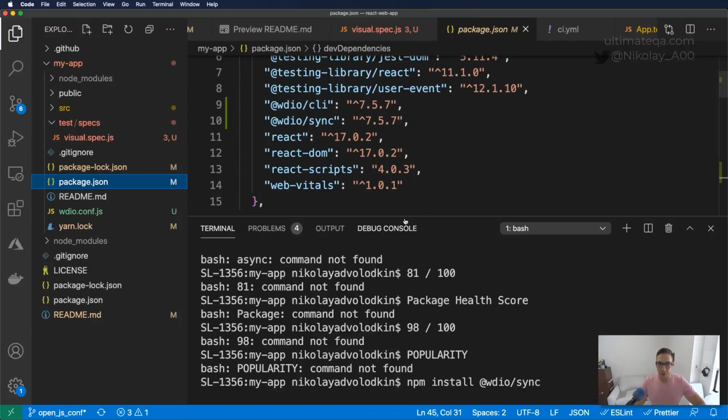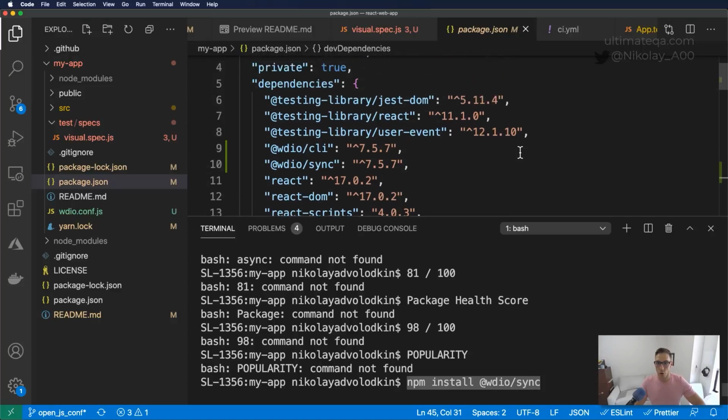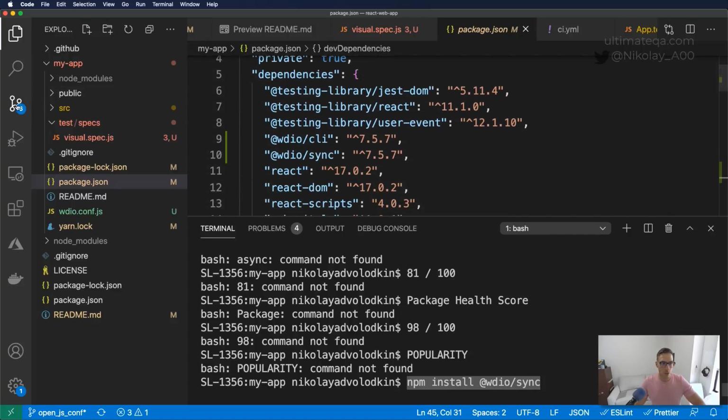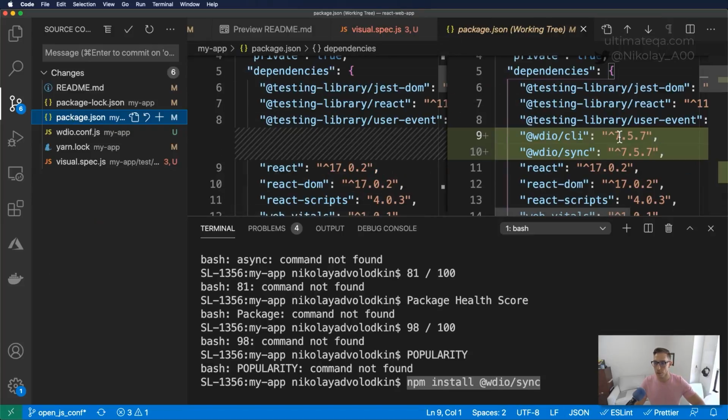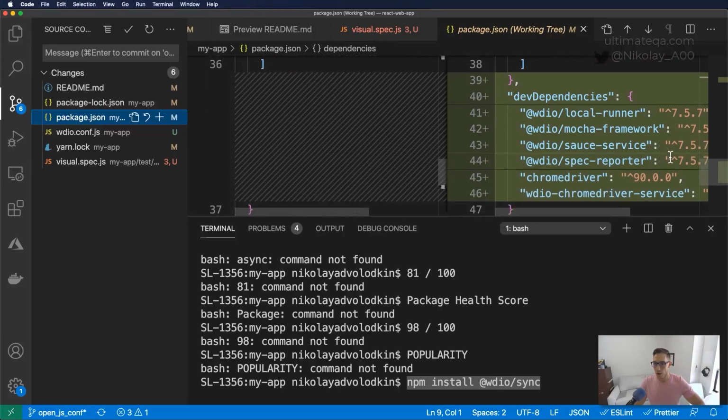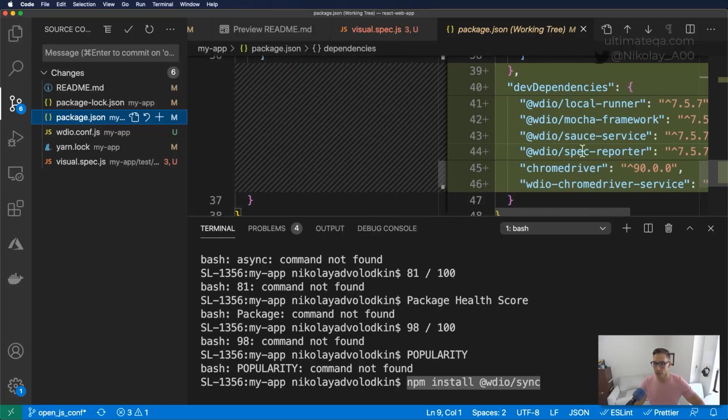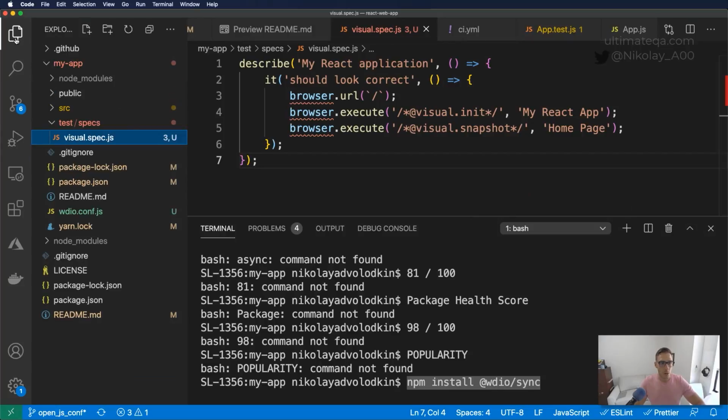So once all the installation is done, the only other thing that you'll need to install is the WDIO sync service. And so once you have everything installed, this is what our package JSON looks like. Everything that we added, if we look at the diff, you can see we've got a few WDIO services added for our testing purposes. WebDriver IO tests by default go to test specs directory.